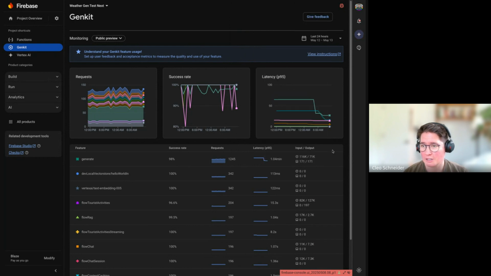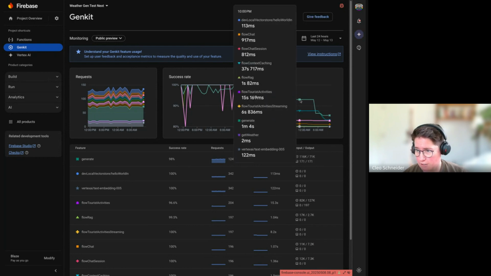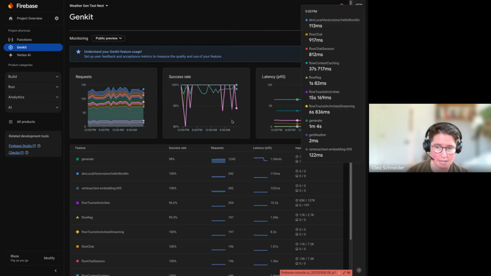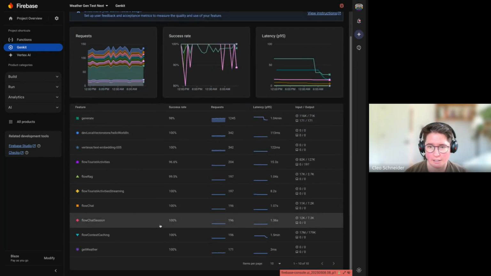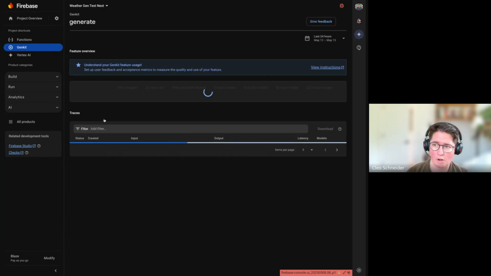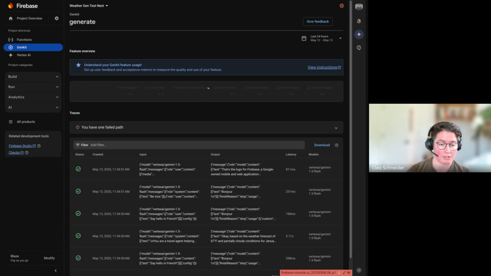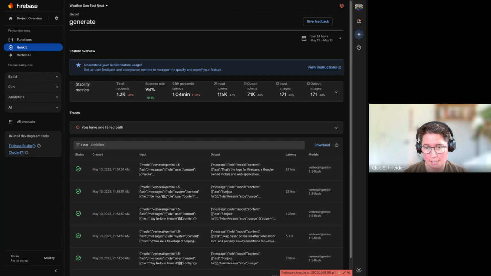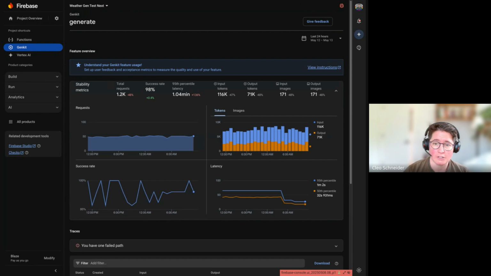And then, you know, your latency. And so this one here, let's see, the generate call was super high latency. And so maybe we actually want to look into that. And so let's do that. So you all are probably familiar with Generate. This is the direct model interaction that you can do in Genkit. And here we can look at that individual feature, and you get the same thing.